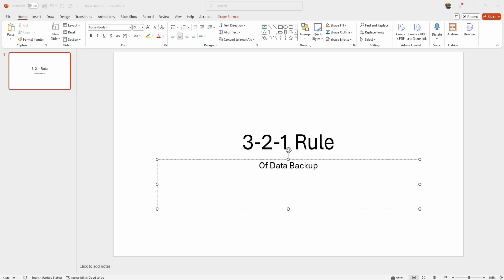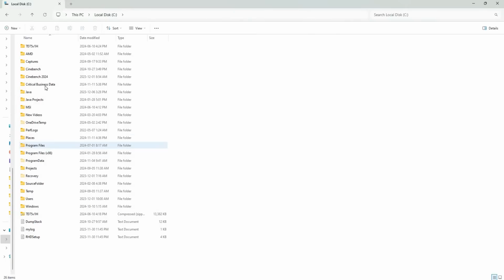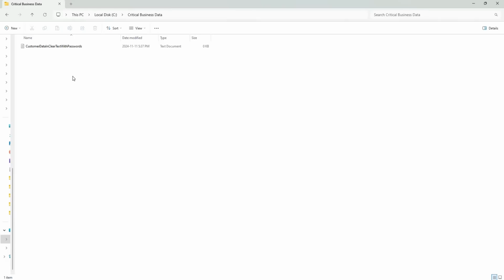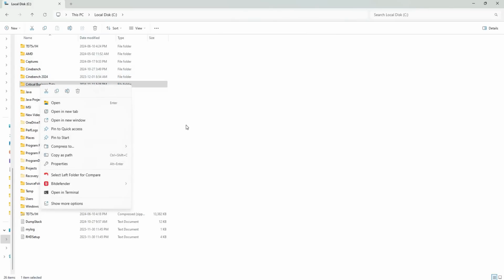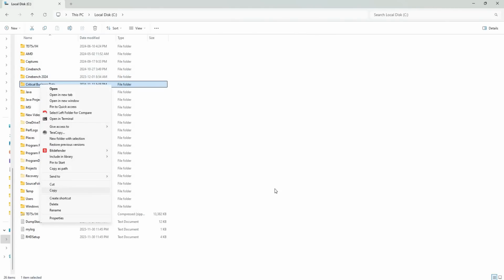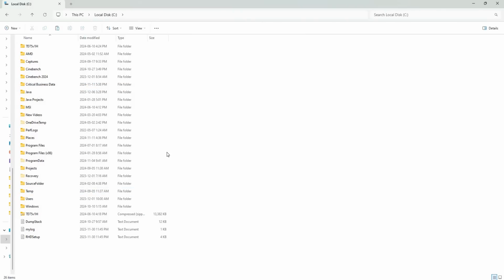So this is how you properly back up your data following the simple 3-2-1 rule. First thing you want to do is go ahead and find the folder or the files that you have for your critical data. So this is the file here that we want to make sure we have backup copies of. So we are going to go ahead and copy the folder here. So let's go ahead and go down to copy.